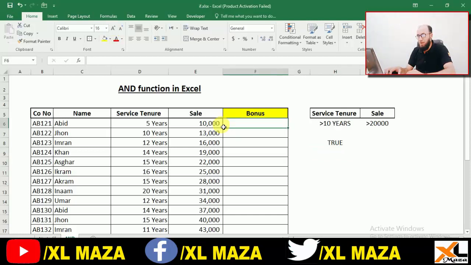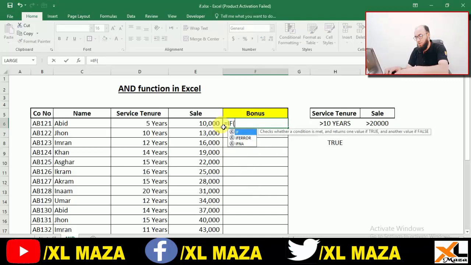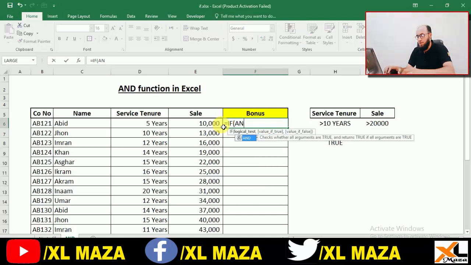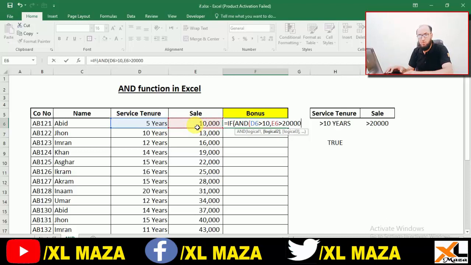Here we are going to apply our formula. For example, here we type IF, parenthesis open, and then parenthesis open. Our logical test 1 is service greater than 10, comma, the logical test 2 is sale amount greater than 20,000. Parenthesis closed because all the logical tests are completed.